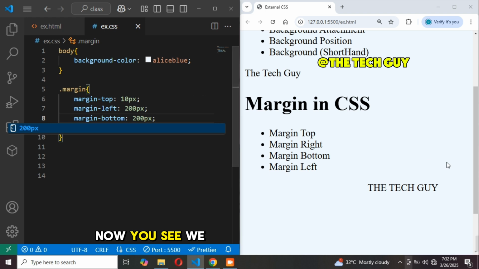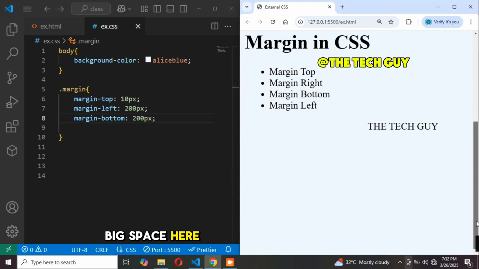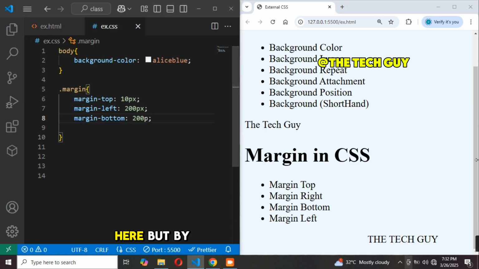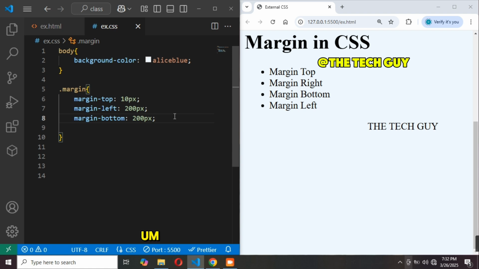Now you see we have a very big space here. Without the margin bottom, let me remove it so that you see what I'm saying. You see there is not enough space here, but by making use of the margin bottom value, we have a space at the bottom.